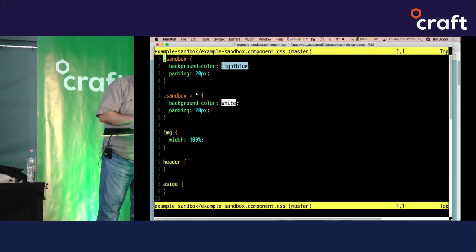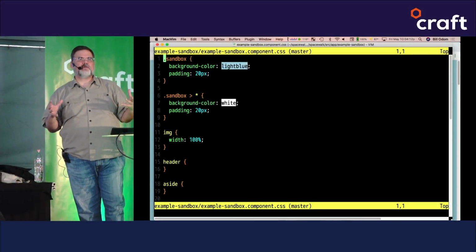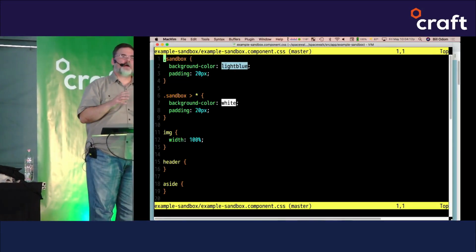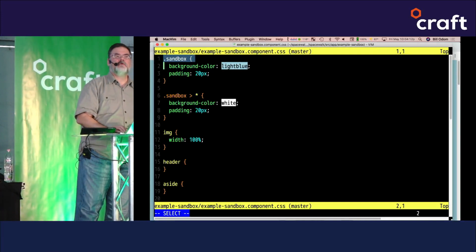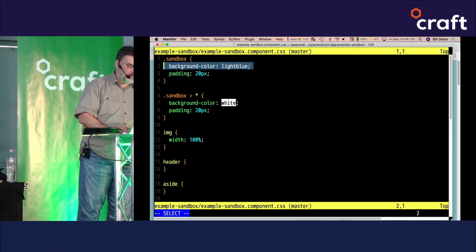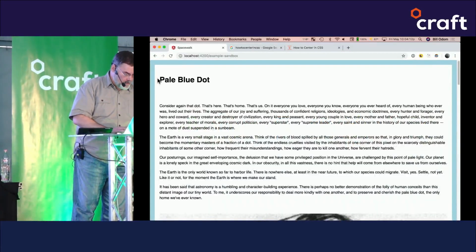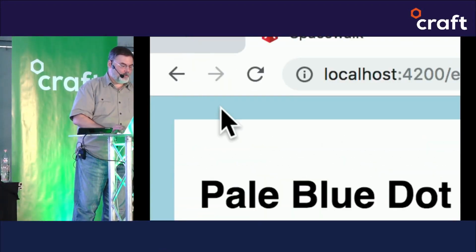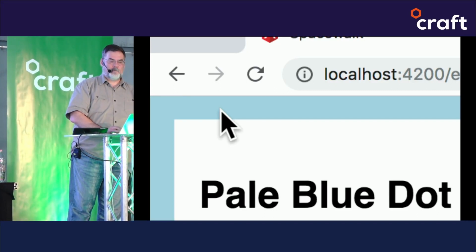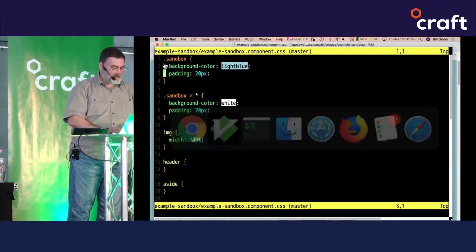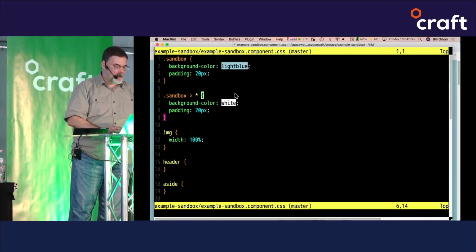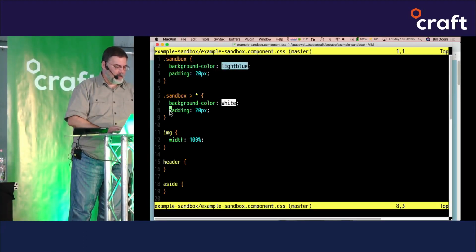So the only thing that's really happening in the CSS is just a little bit of stuff to make it very easy to see where elements are showing up on the page. Our div, which has a class of sandbox, we gave it a background color of light blue and a little bit of padding so that we can see it on the page. So there's where the light blue and the padding of 20 pixels is coming in. All of the stuff that's inside the sandbox, that's this selector right here, has a background color of white and a little bit more padding.